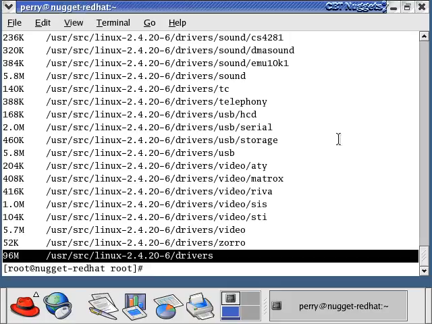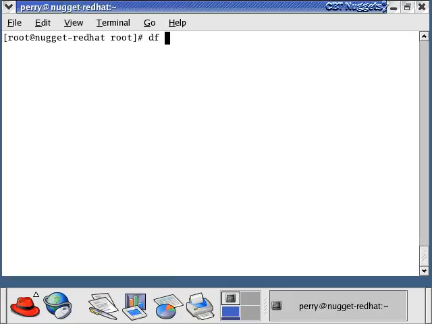Then another command is the df command, and the df command works on various partitions.